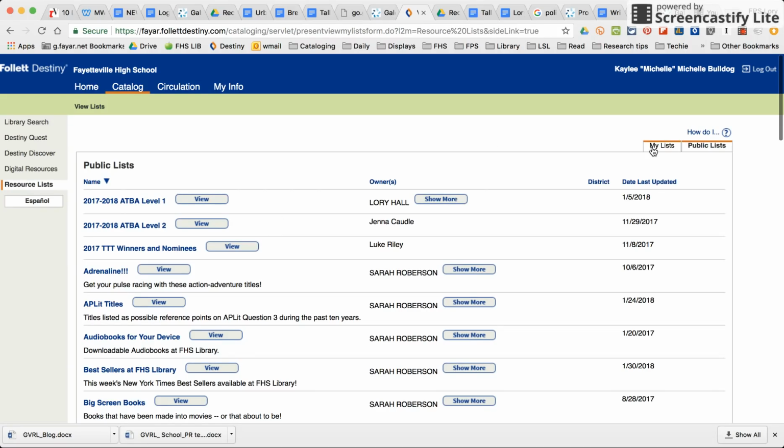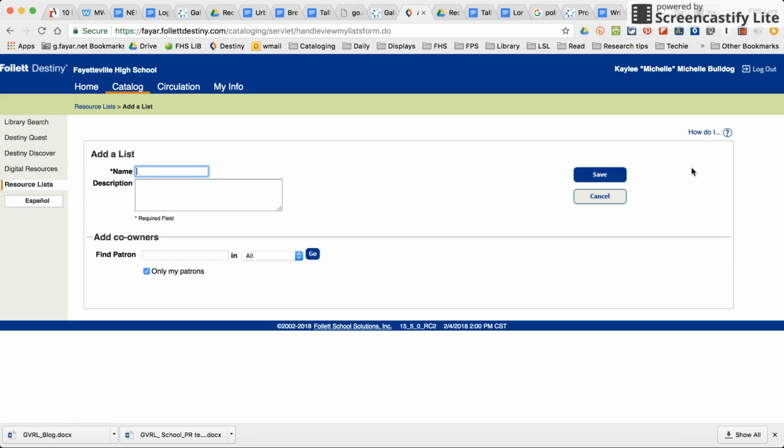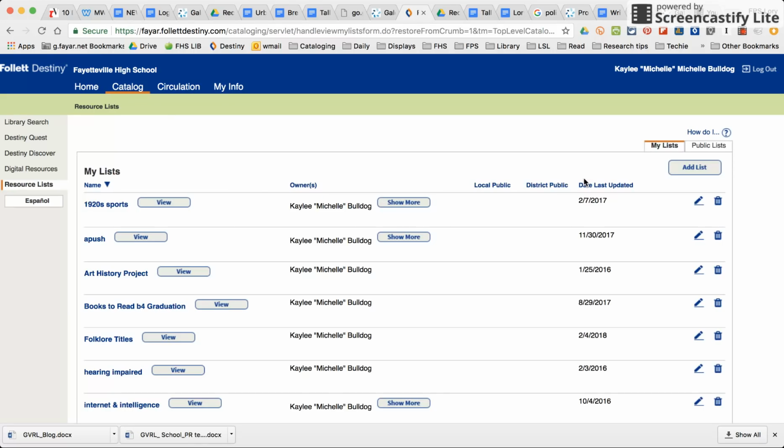However, we want to make our own list. We'll click on My Lists, and this button here, Add List, is what we're going to be working with today. Name your list. And I'm not sharing it with anyone else, so I'm going to go ahead and click Save. If I don't click Save, I haven't really created the list.